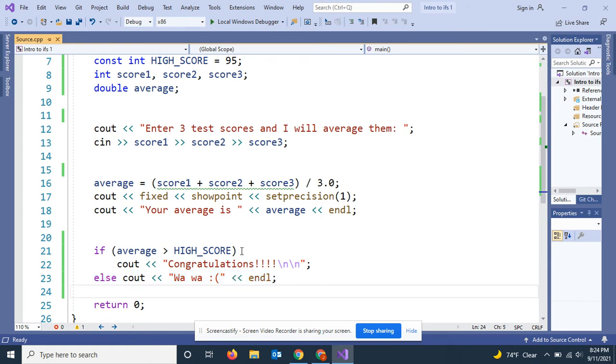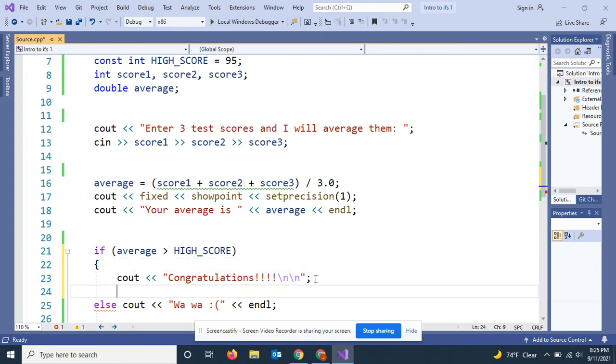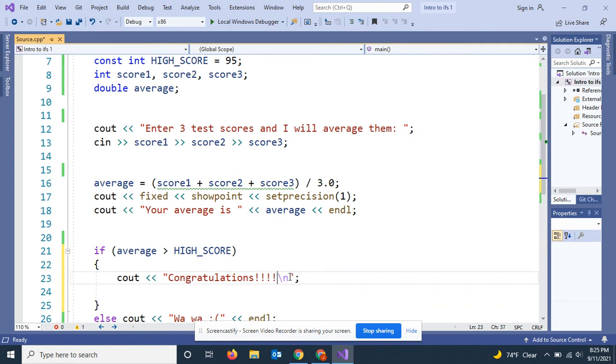Actually, let's keep it like this. I'm going to go after if average is greater than high score. I'm going to open up a bracket. Delete that one. So if average is greater than high score, everything in these brackets is going to happen. So I'm going to cout congratulations, get rid of one of these endlines.